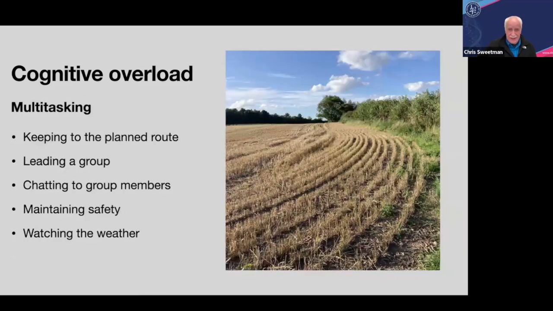So multitasking. On the image on the right-hand side, where the crop has been cut, that's where the footpath is. Regarding multitasking, one of the things is obviously keeping to the route that you planned. If you are leading a group, that's a form of multitasking, because you've got responsibility for a group, and you've got to make sure you're going in the right direction. You don't want to get lost and add miles to the route, because there's definitely going to be some complaints.